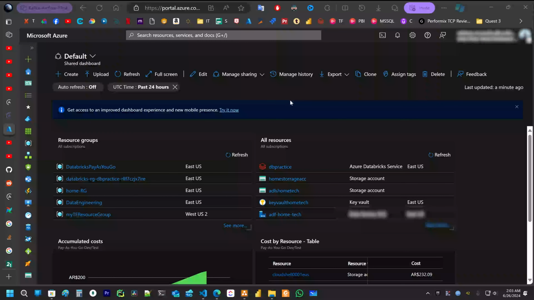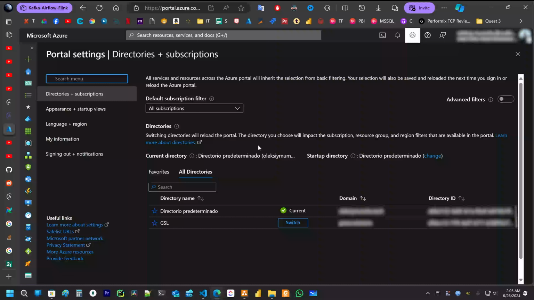Today I will show you how to navigate Azure Portal. It's very easy. On your right you have the settings. You can choose different directories. Directories are something like companies.